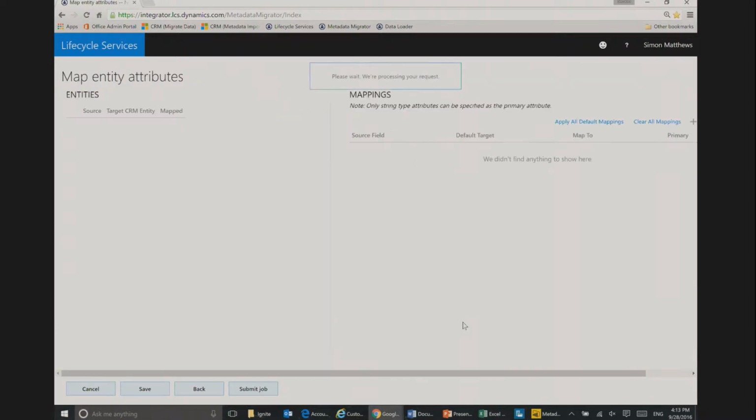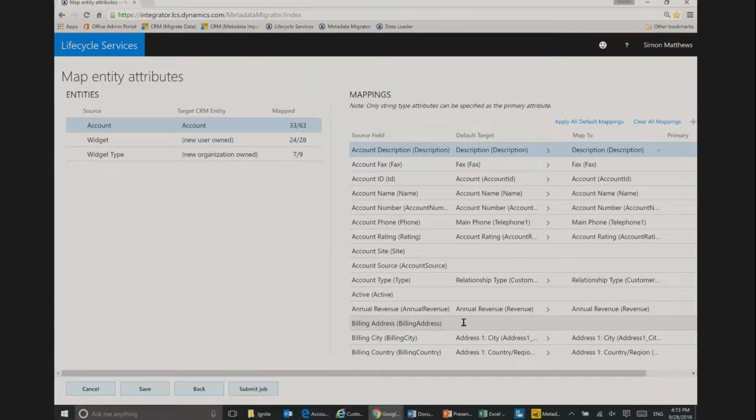Hopefully that makes sense. Once you do get to the point that you have your entities mapped, then we can go ahead and start mapping the attributes. So this is where I didn't want to go through all of this with you line by line. Again, we do have the Apply Default Mappings button for all of the mappings that we know about.